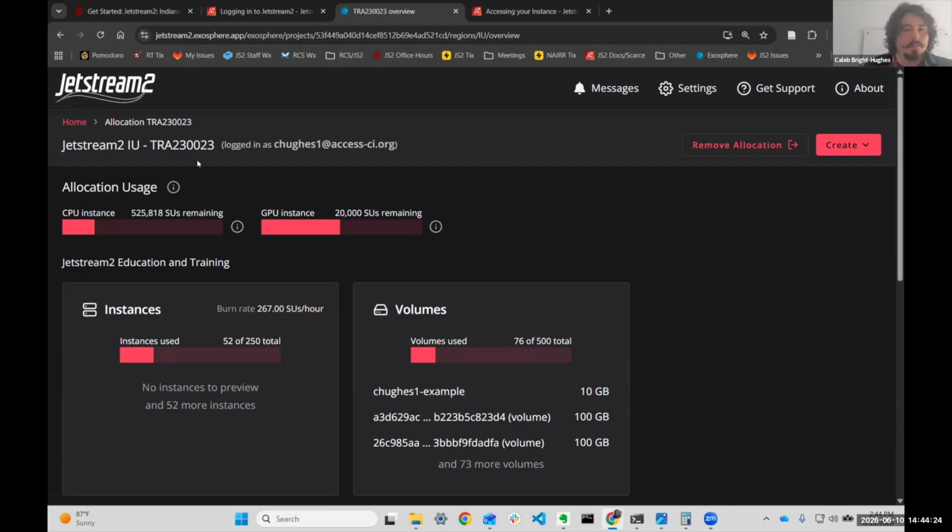So on this homepage, there's a bunch of different information. We'll go over some of it piece by piece. So we see in the allocation usage, we have CPU instance, and it says that we have about 500,000 SUs remaining. So Jen talked about access credits. That's the sort of monopoly money that you get through access. Once you convert that to Jetstream2 monopoly money, we call them SUs or service units. That's, again, just our funny money that we use to track your usage on the system. So we see that we have about 500,000 left on CPU and 20,000 on GPU.